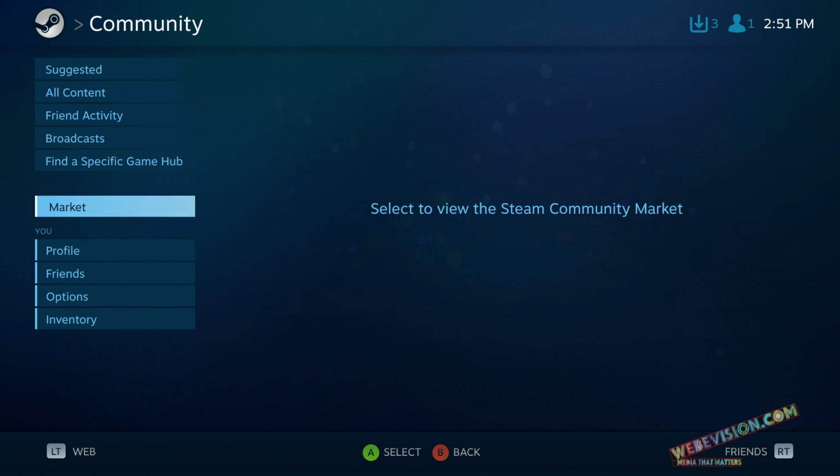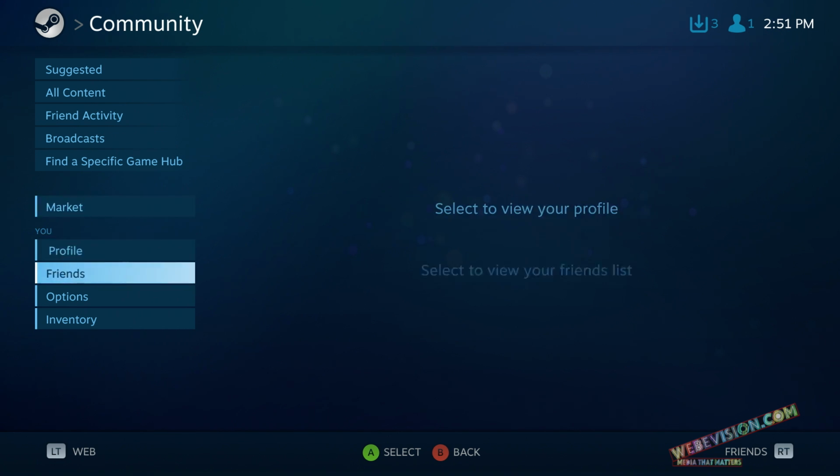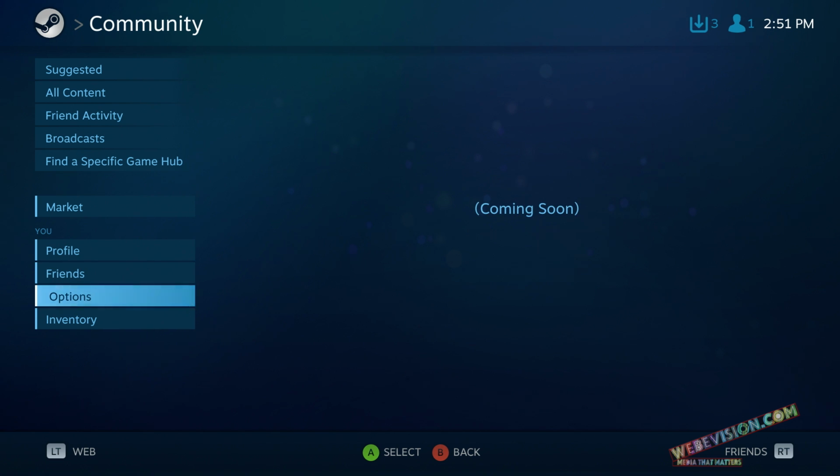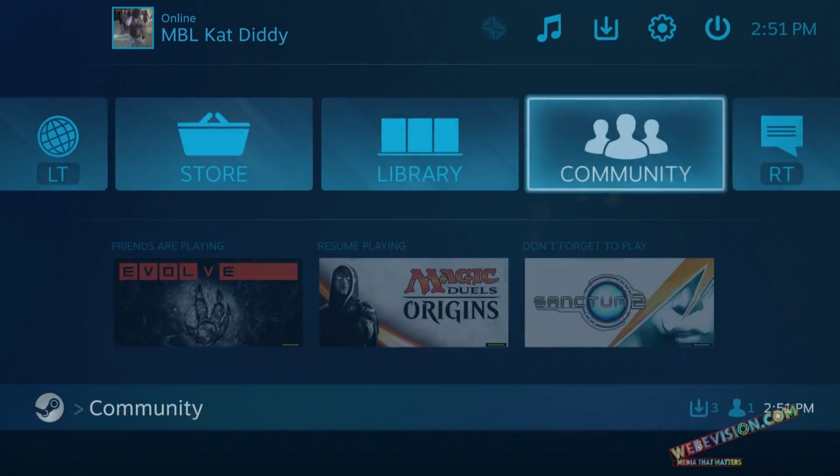Market, select to view Steam community market. I think this tab is the tab where people are trading games. I'm not quite sure what the market really is. Profile is my profile. You can select your friends list, the options that's coming soon that's not here. Inventory, you can see actually what's on your Steam OS or your Alienware Alpha.